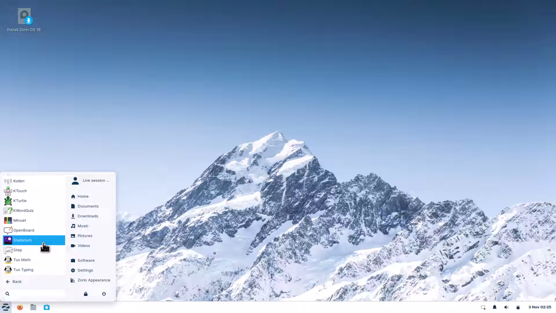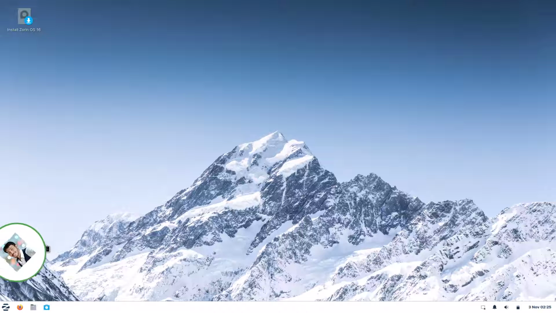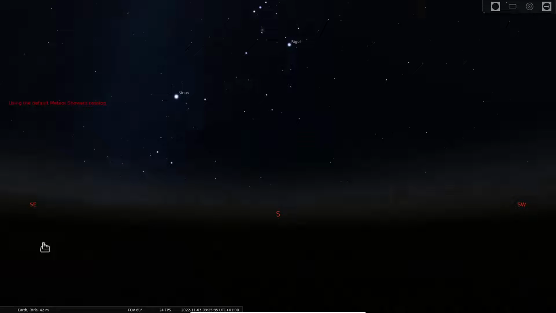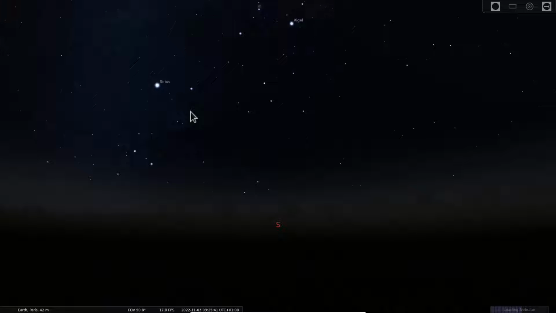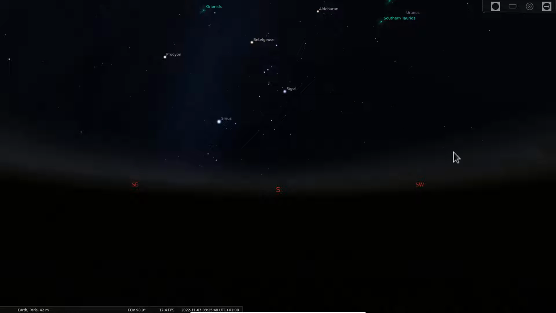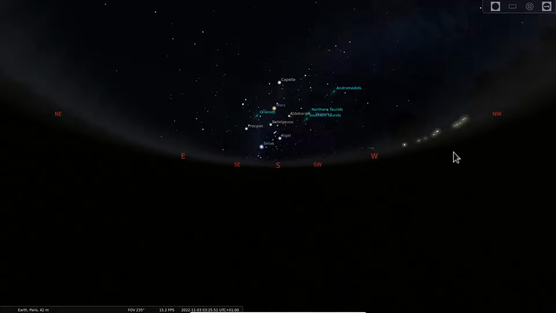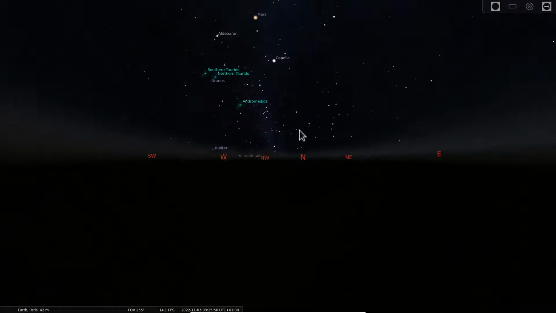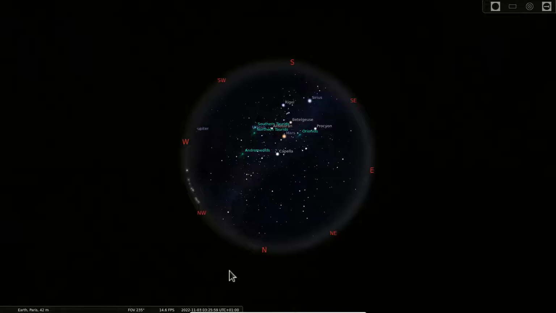Now Stellarium, this is another great, amazing app. If you are looking for the sky and all the stars and planets, you are getting them from here on the constellation, and you can see this is our solar system, and more options are there. You can see I'm just zooming out. This is all the things you are getting.